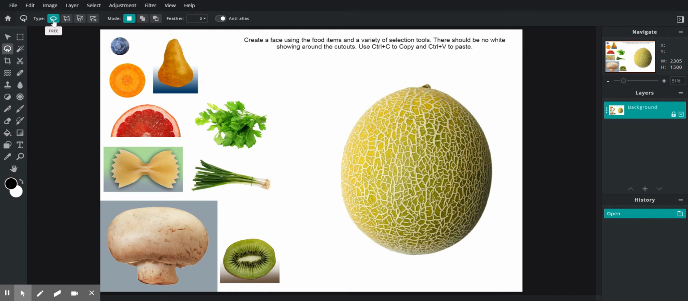So we have the free lasso tool, which you can click, hold your mouse down, and draw any shape. When you let go, the inside part of that shape that you drew will be selected. Up at the top, any of the selection tools you use, there's going to be a new selection, which if I go to draw another shape, it's going to start all over again.